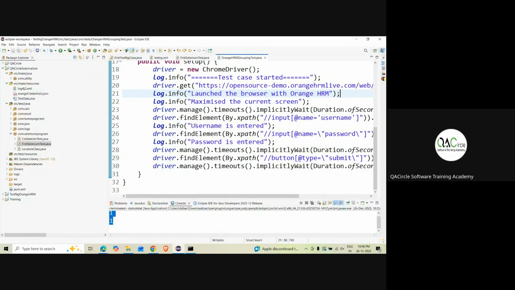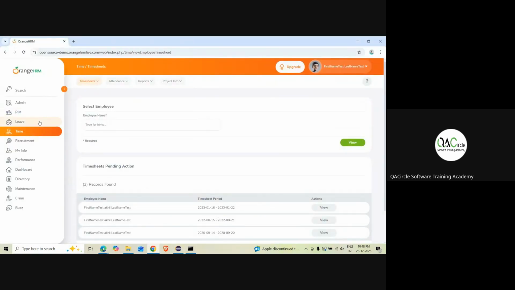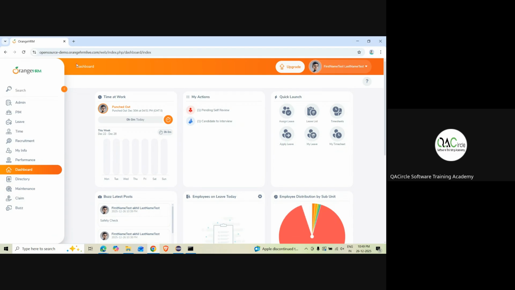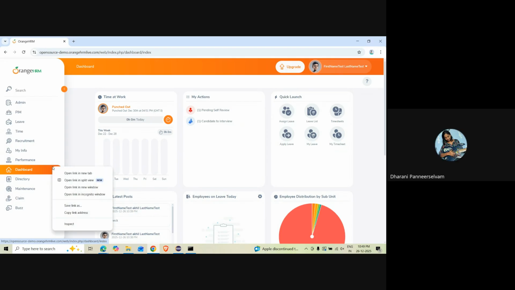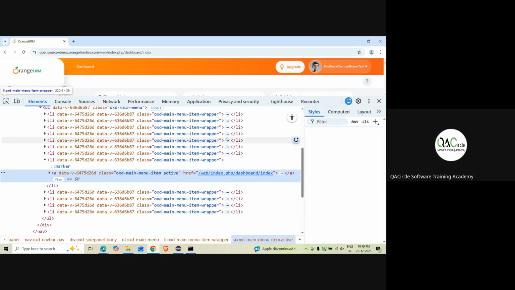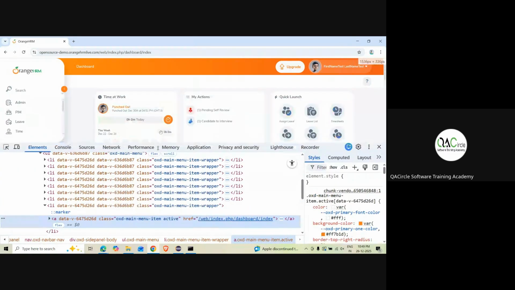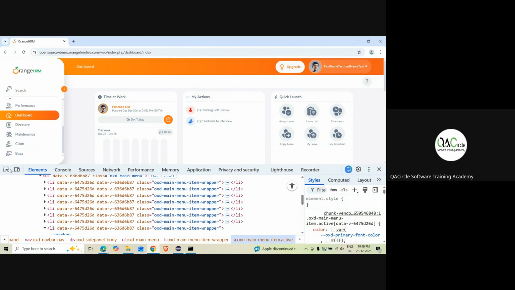Good. Now, what is the first scenario? I want to make the dashboard appear. So I have to click the dashboard, and I have to make sure the dashboard appears. How to inspect it, guys? Right click, inspect. Okay. Now let me minimize this.